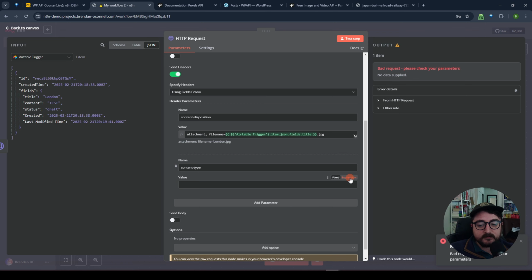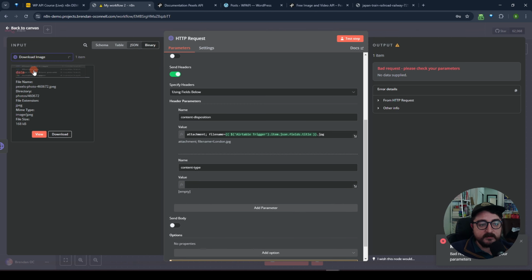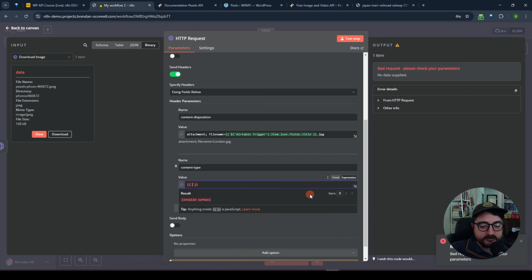So we're grabbing it from this node here, the download image step, and we're just going to grab this MIME type because we need that to again tell WordPress what type of media it is. Is it an SVG? Is it a video? No, it's an image. So what we can do is type here, and I'm going to open up the expression editor, and we're going to try and get the binary data type.